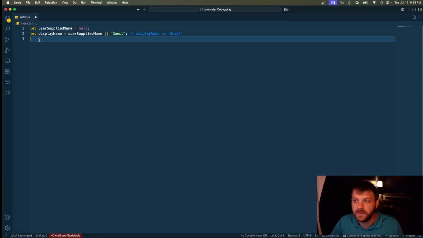Let's take a look at a classic example. Say you're trying to get a user's name to show in the UI. If the user's name exists, you show it. If it doesn't, you just show guest. Using the OR operator, it would probably look something like this. We would say display name equals user supplied name or guest. So in this case, since user supplied name is null or a falsy value, then we would show guest.